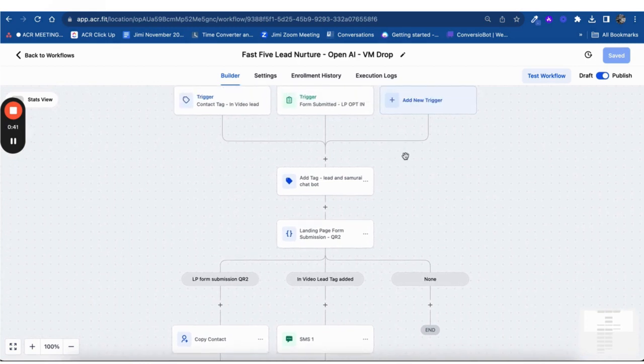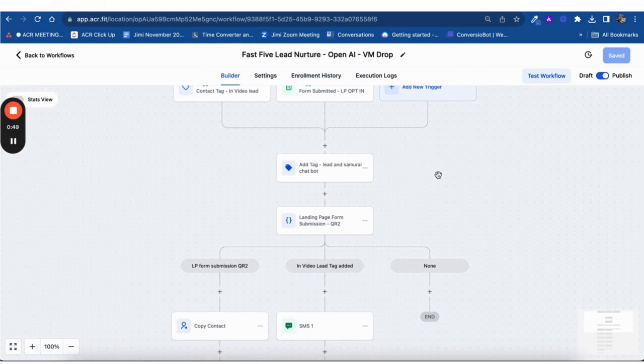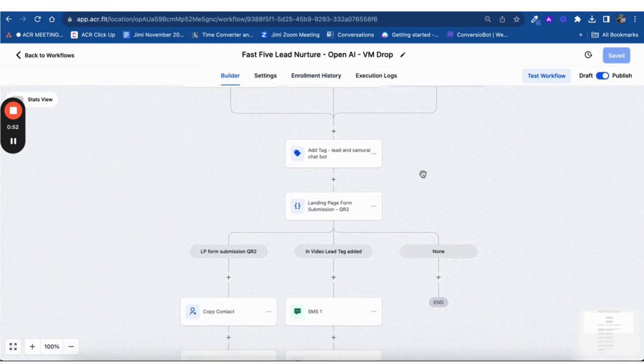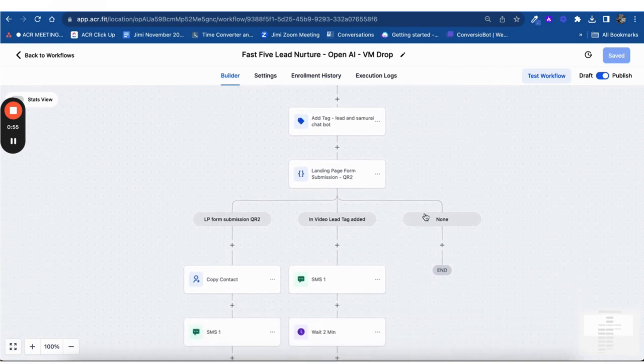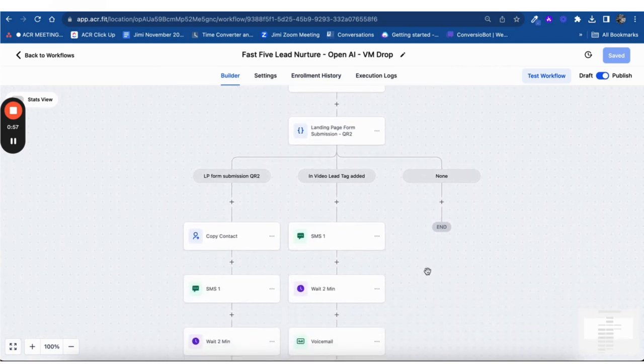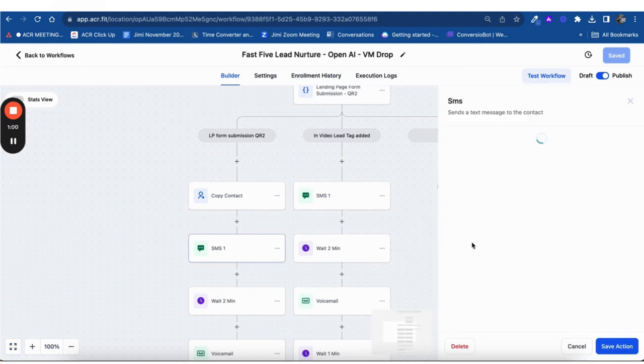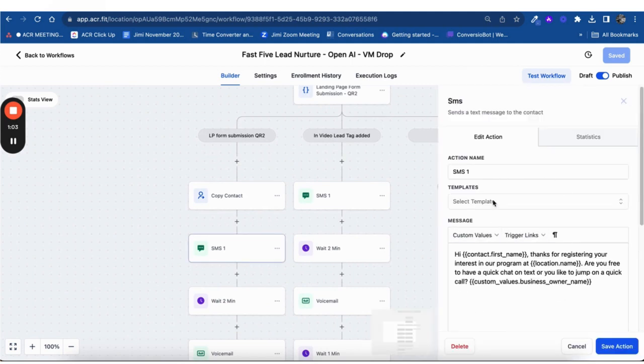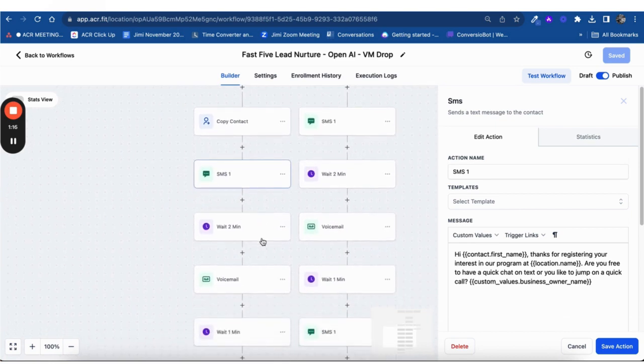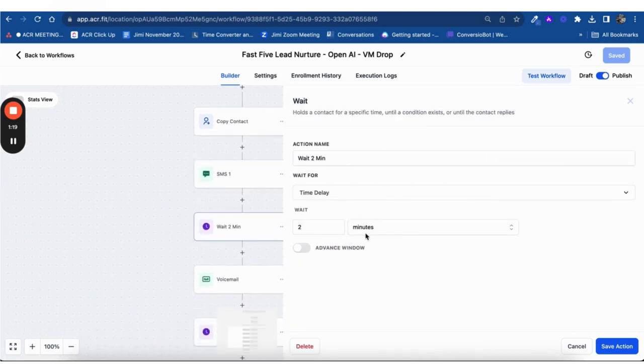What we also have built into the process is this: whether they come from your landing page, your website, or a Facebook lead, they're going to go straight into a fast 5 lead nurture, which means that in the next 5 minutes, we're going to contact them by sending a very quick message to respond, saying that they have registered their interest. Then you can jump on a quick call, and it's just a very simple question to see whether they're available to talk to you or able to chat over text. And then we're going to wait for 2 minutes for them to respond.